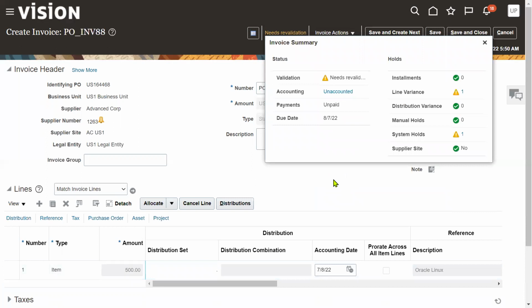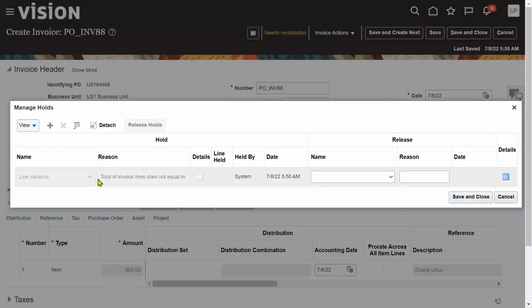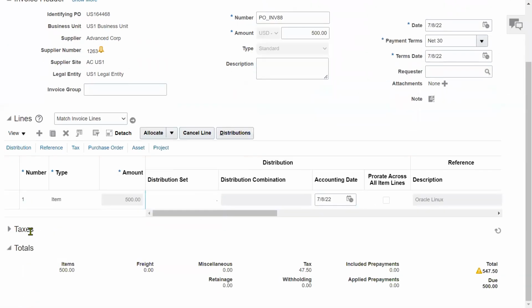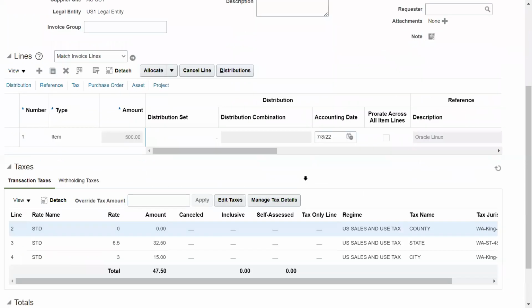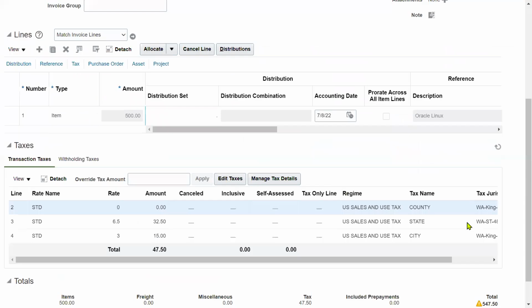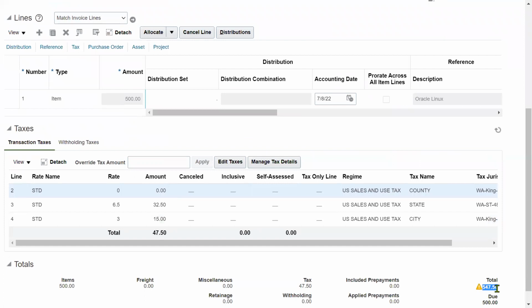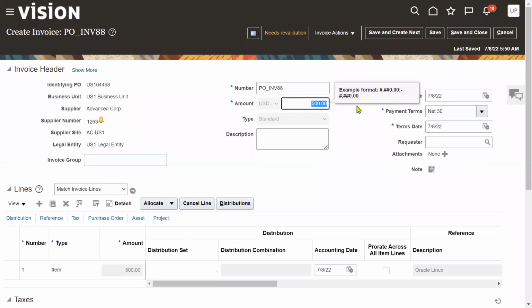How many reasons are there for this invoice validation issue? Nothing but what are the holds? We'll find invoice holds. System hold is there. There is only one hold: the total of your invoice line does not equal the purchase order amount, because the tax is calculated by the system. Either you can enter the tax amount here. If you would like to enter the total 547.50, if you want to apply with this, then mention it here and save the invoice.